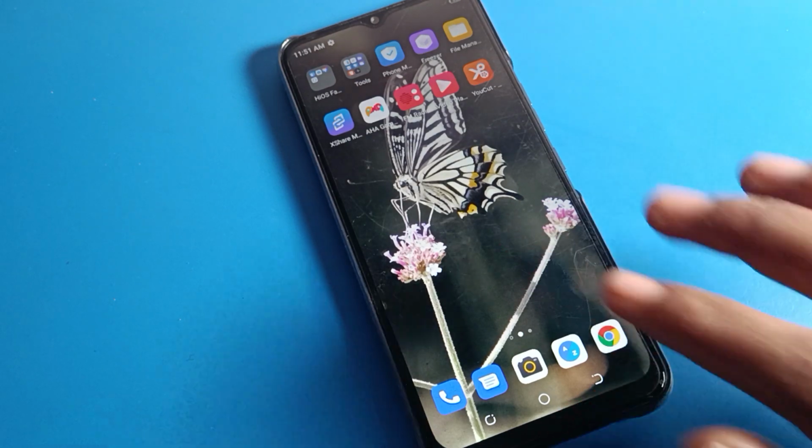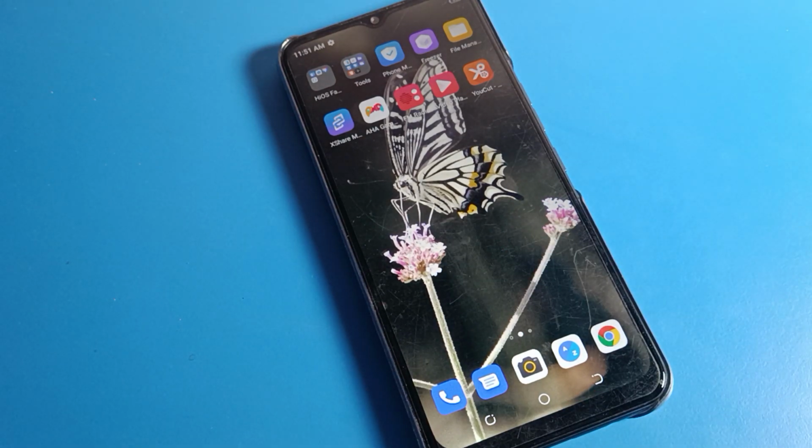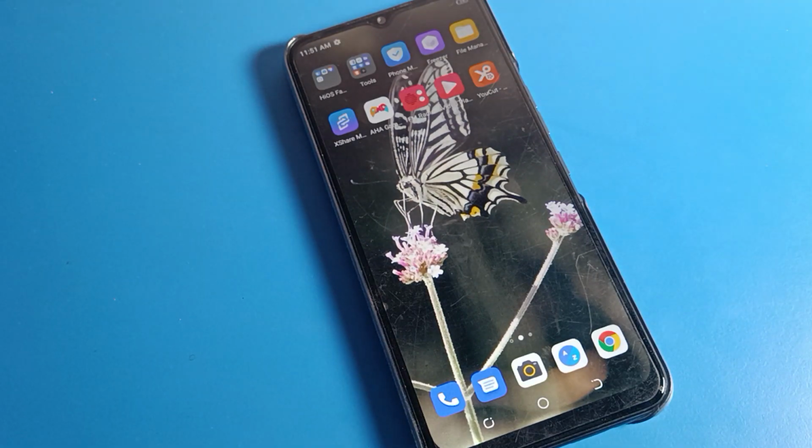Friends, if I double tap this blank area, the screen will not turn off. And yes, you can see the lock screen setting. When we double tap, the screen will not turn on. So like that, we can solve this double tap screen problem on our Tecno phone device.